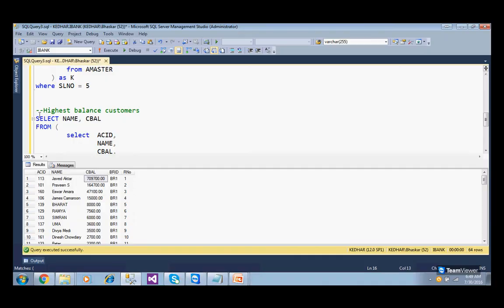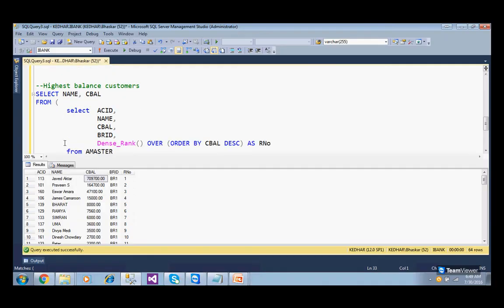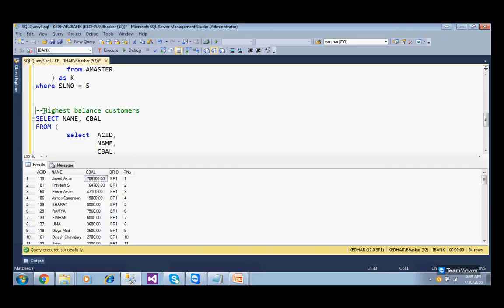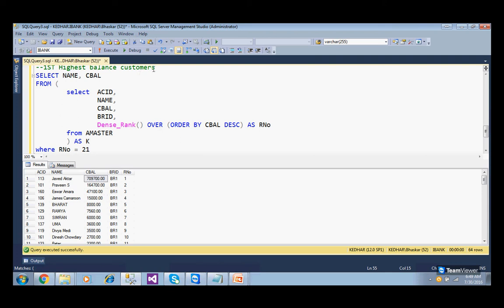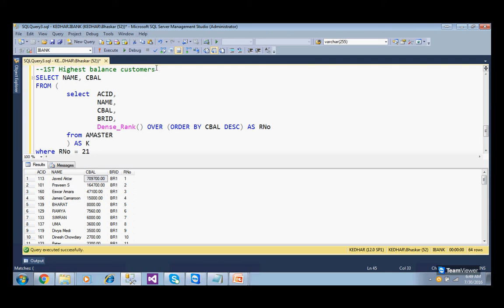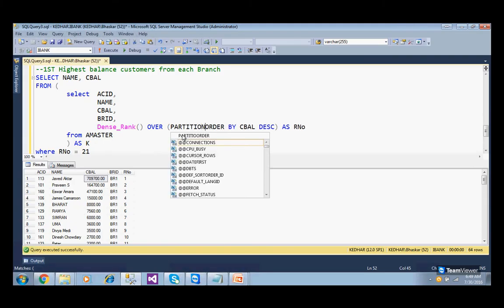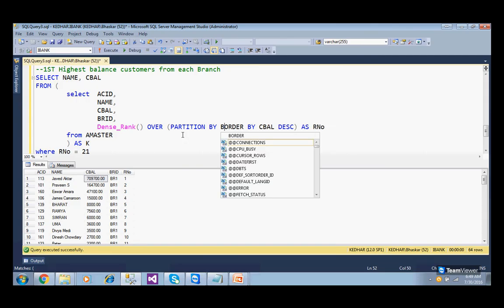Okay. Now the fifth row we have done, and highest balance customers also we have done. But I wanted to have the first highest balance customers from each and every branch. So that is my query. Let me change the query: first highest balance customers from each branch I need. So now we have to use a clause called partition by BRID.